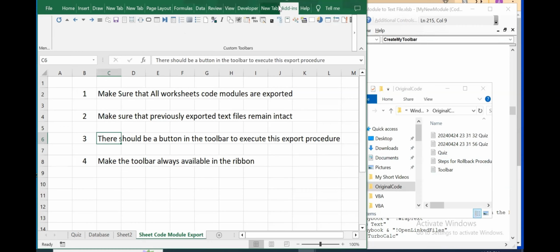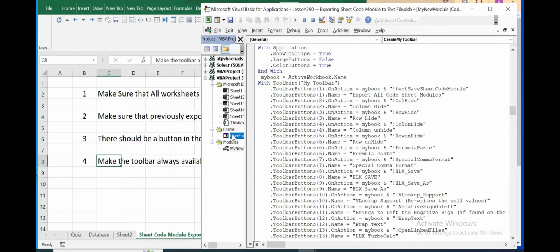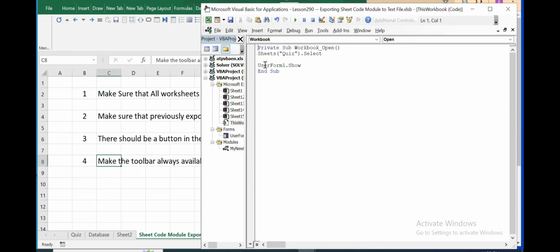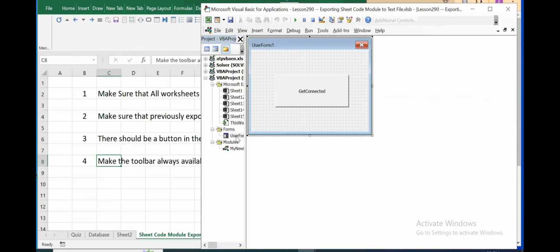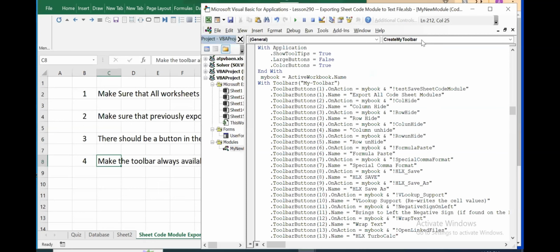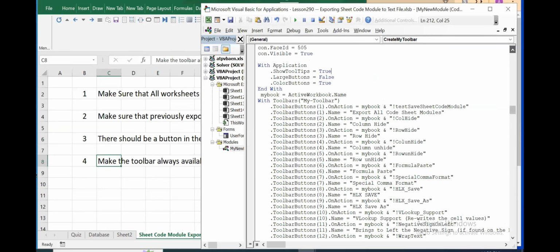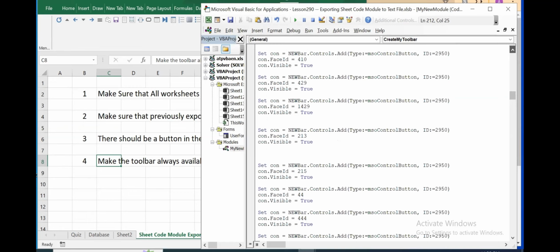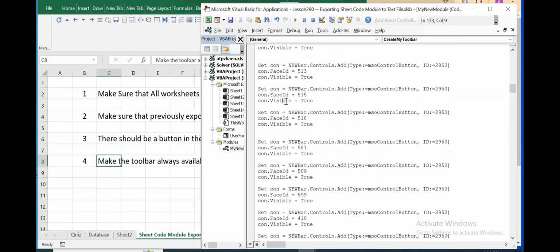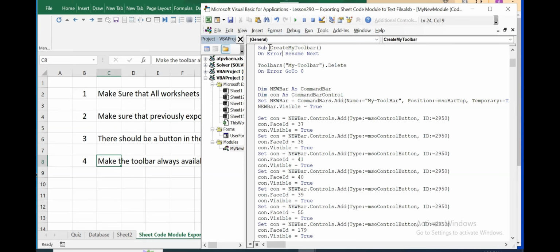Why not? It is available at the time of opening. So as you know, in the opening, if you go to the Explorer, you see in the modules, you have this workbook. So in here you have this form, right? Okay, so in this form you can write the create toolbar, right? So let's get back to here. So this is the name of the toolbar, and we want, as soon as it finishes its job, it should run this procedure so that the toolbar is created.